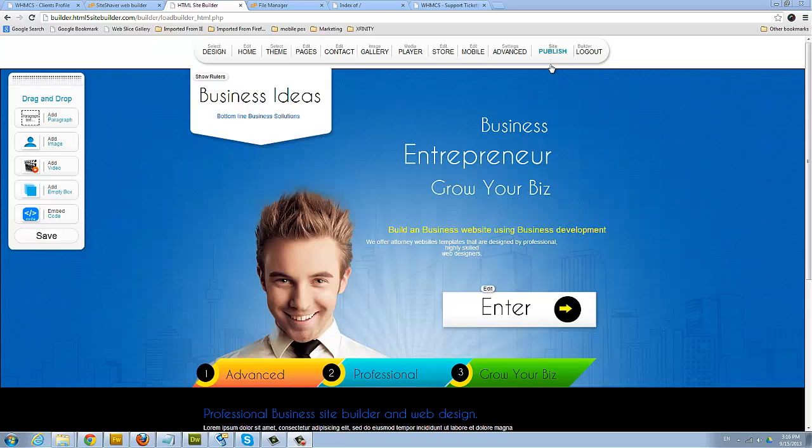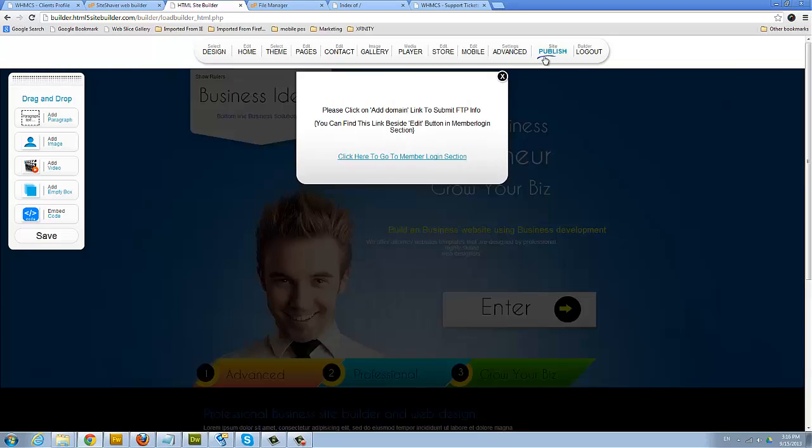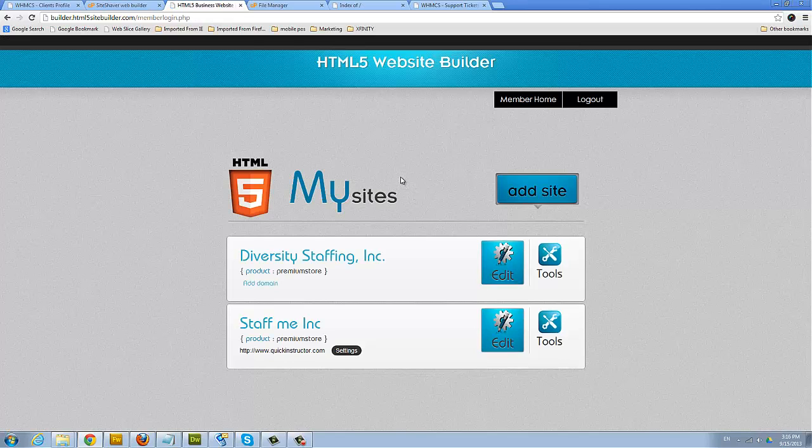When you first finish building your site, you click Site Publish. It will probably tell you you need to add a domain, which means it's asking you to tell it what domain to publish this site to. You tell it by giving it the FTP information. So it will ask you to click to go to the member login area, where you can put it in. This is the same area as where you create your site.